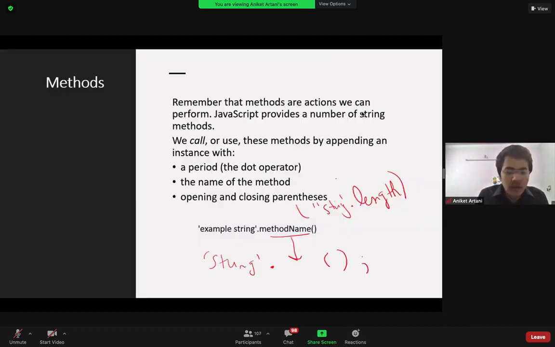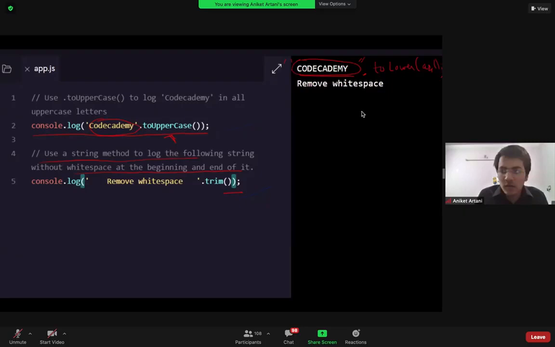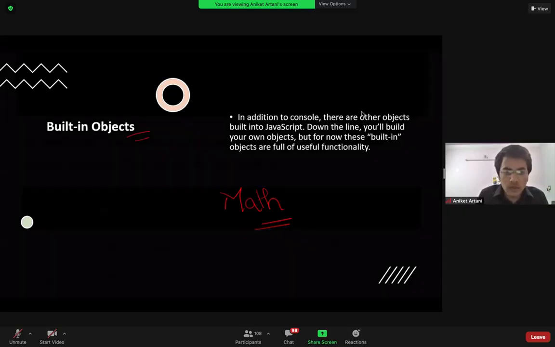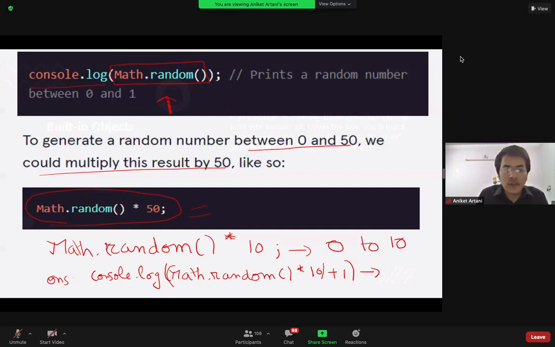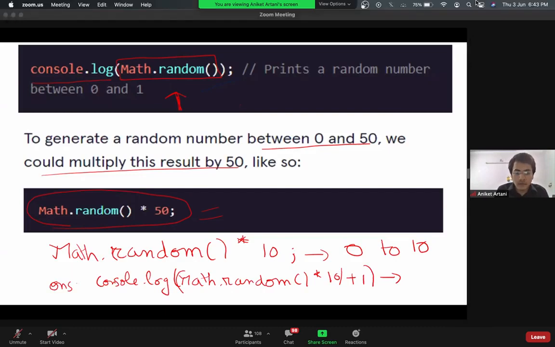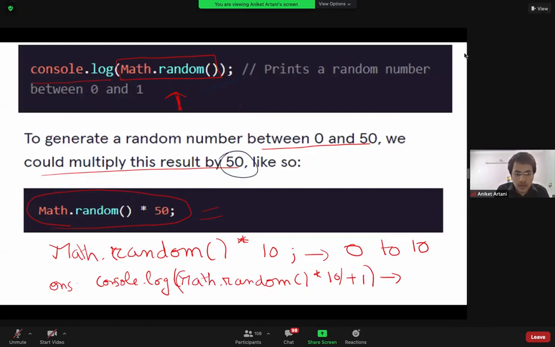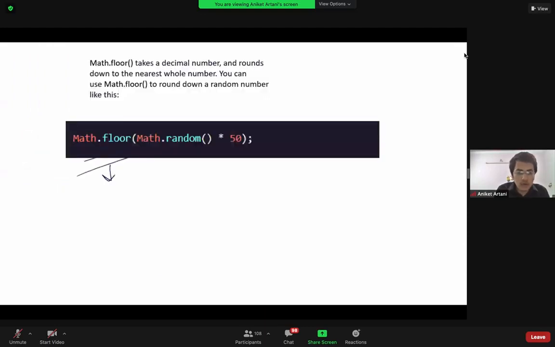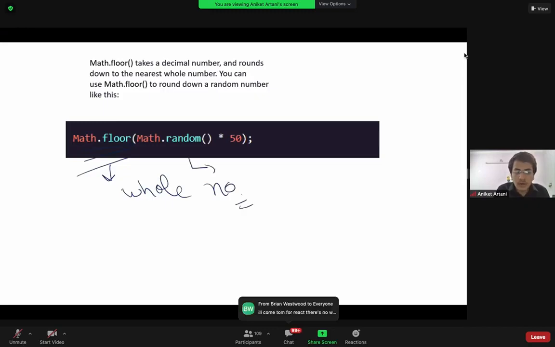Then we have seen methods like dot toUpperCase and trim, and built-in objects like Math. And using Math, we used Math.random to print a random number between 0 to 1. And for finding a random number between 0 to 50, we need to multiply it by 50. And here 50 is not included. Math.floor, what does Math.floor do? It makes the value a whole number, because Math.random returns the value in decimal form.